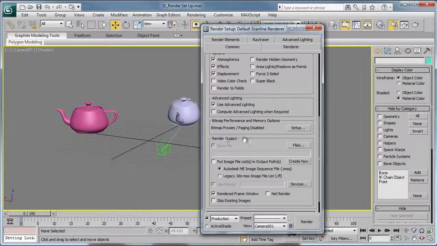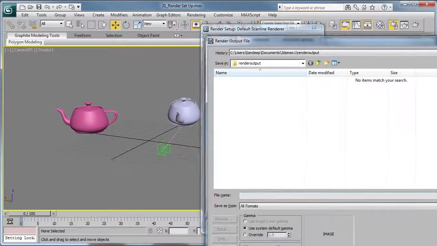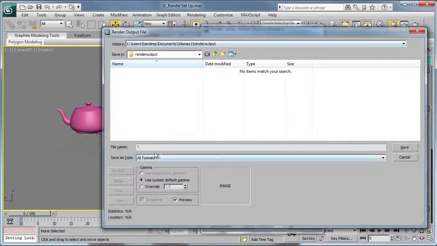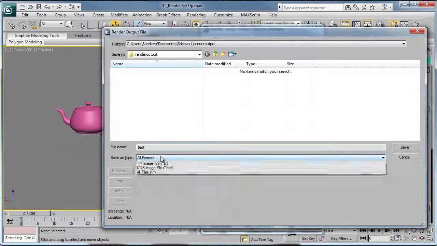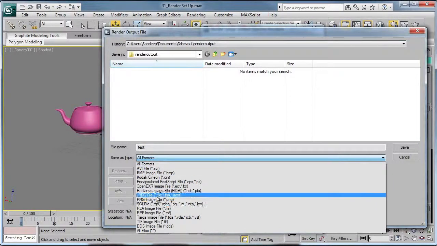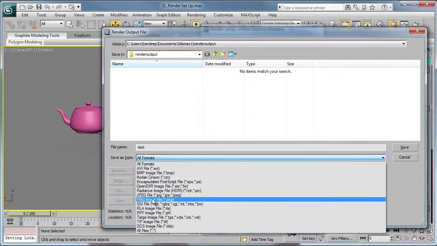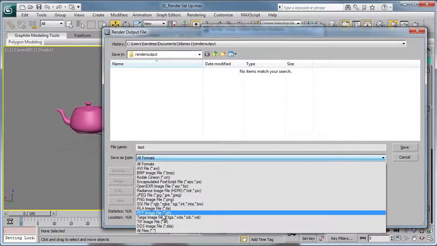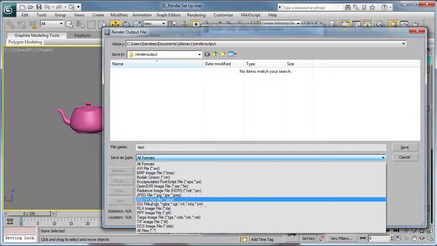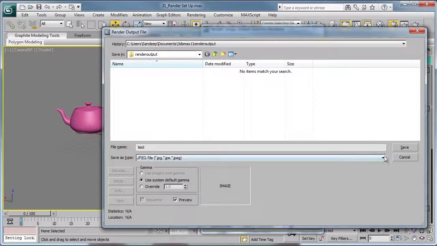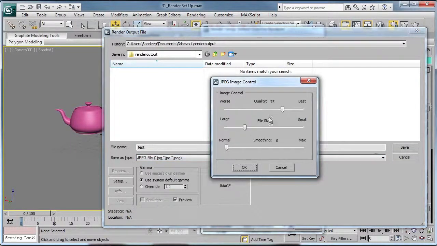Most important one, render output is again an important one. So where's your file going to? So if I just go over here right now, I have my 3ds Max project. I'll say, just call it test. And all formats you can specify. Normally I would just do a sequence of images. So if you're just doing a test, I would do JPEGs, but for higher quality, I would do Targas or TIFFs. So let's say if I'm just going to do JPEG right now, I'll say save.